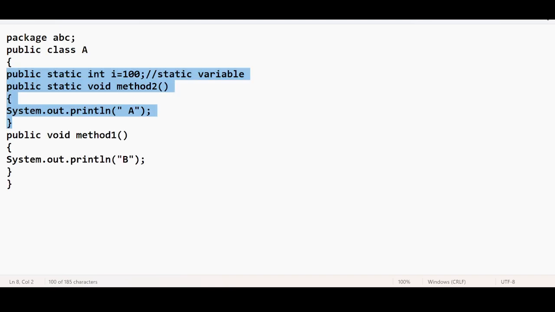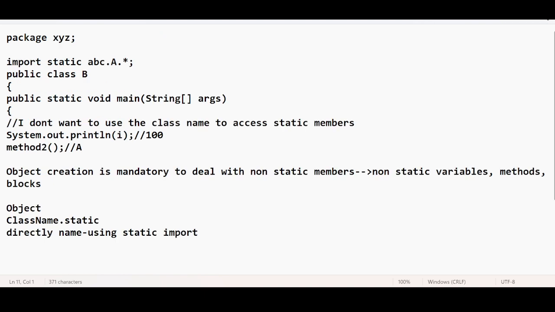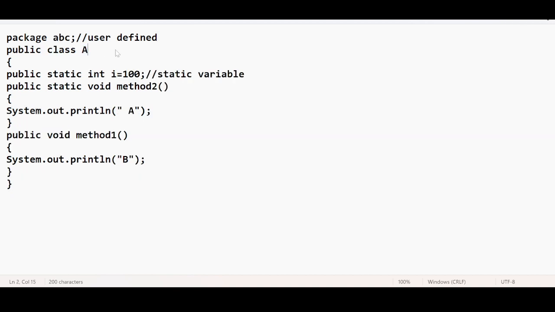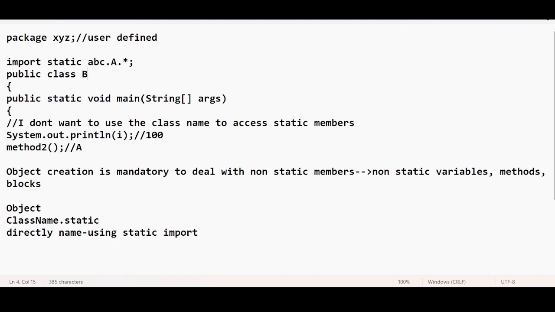This is user defined. This is my package. I have created this. We have created this. This is our package, so this is called the user defined package. Likewise, package XYZ is a user defined package because it is our package. Likewise, class A is a user defined class. We define this, so it is user defined.